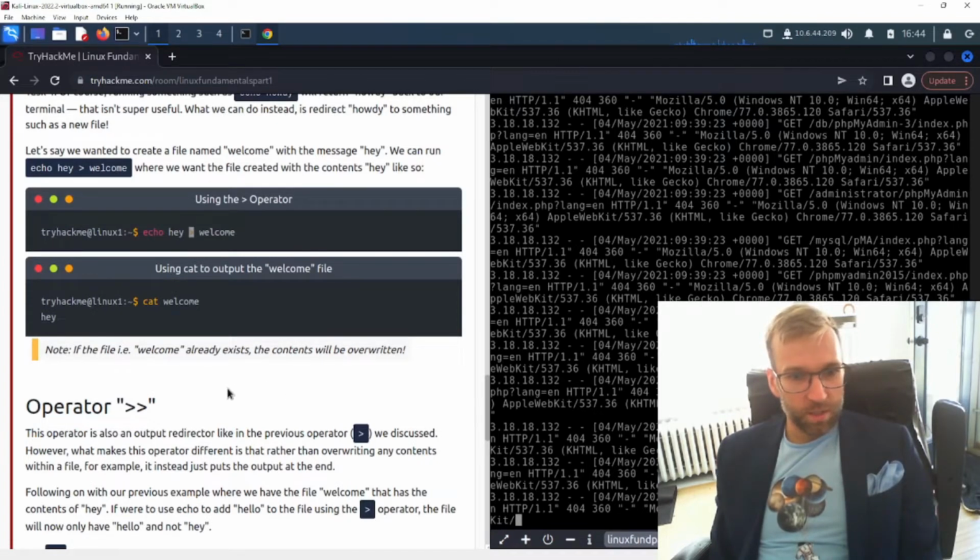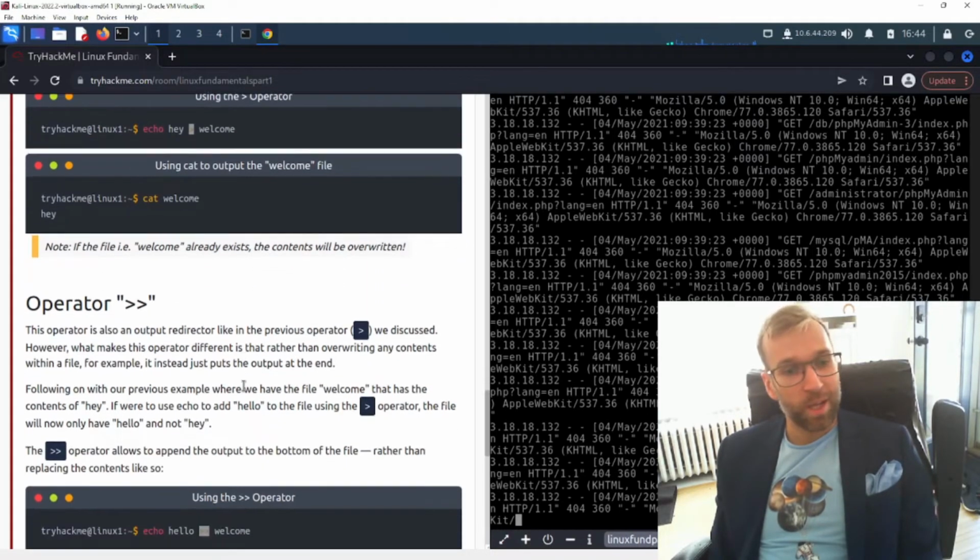This operator is also an output redirector, like the previous operator we discussed. However, what makes this operator different is that rather than overwriting any contents within a file, for example, it instead just puts the output at the end, so it appends it.